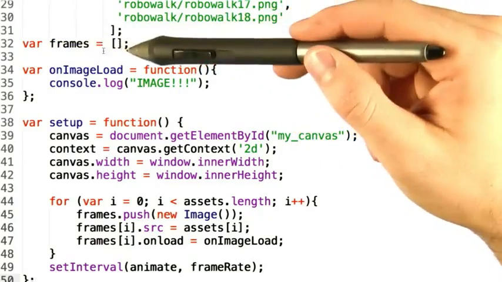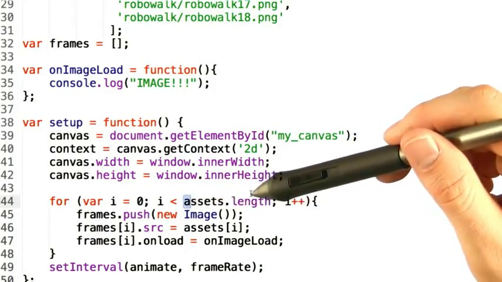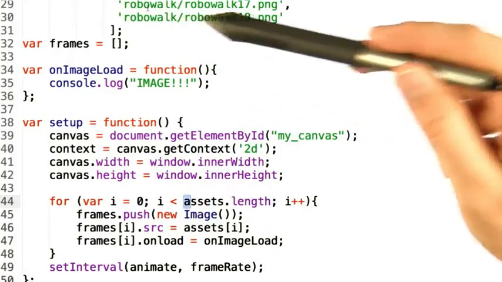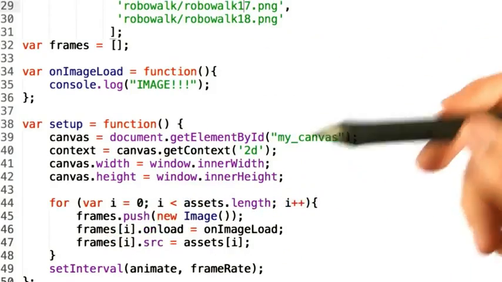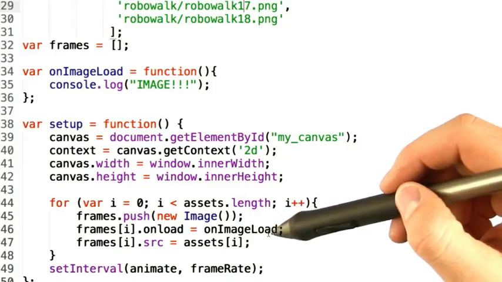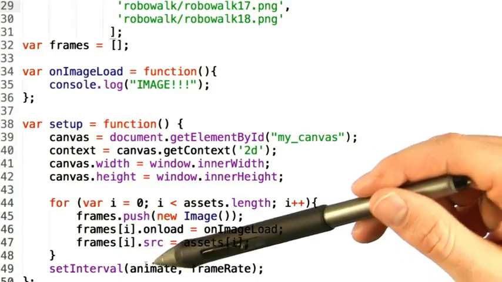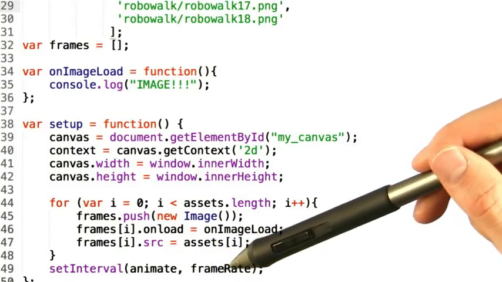Since we already have our frames array available, the next step is to actually loop through our predefined assets and load each of the defined images into the frames array. This follows the same three-step process we saw before: create a new image, set its onload result, and then set its source. Once this is done, we can call the setInterval function, which will call the animate function at the frame rate that we provided before.